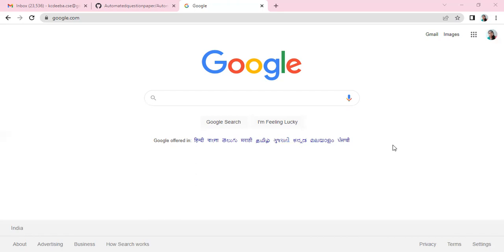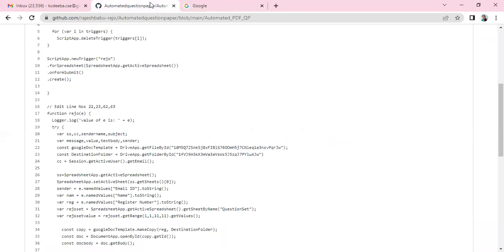The student just needs to fill a Google form with their name, email ID and register number. After clicking submit, they will receive the question paper in the mail. The script that we are going to use was written by one of my colleagues, Rajesh Babu. In the script, the questions will be taken in the form of text.